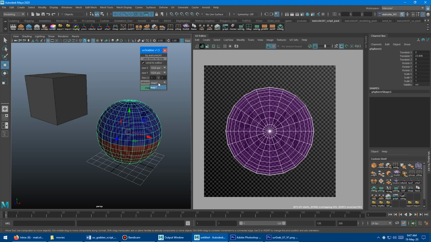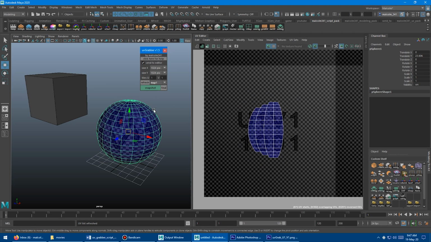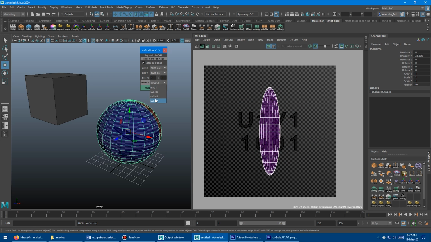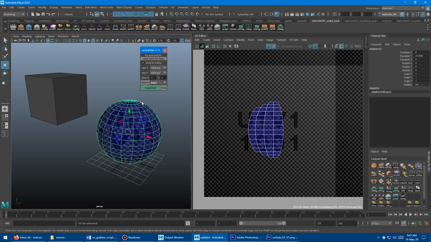And if I come here, see, it only also has map one, but it's out of sync now. So if you click refresh, it pops back to map one, and then you can select the UV set that you want to work with. So just something to watch out for.